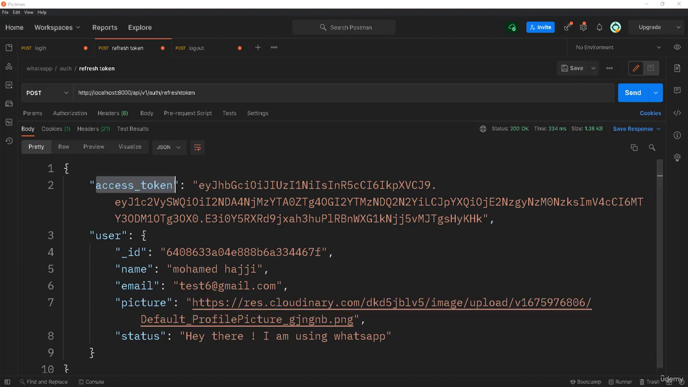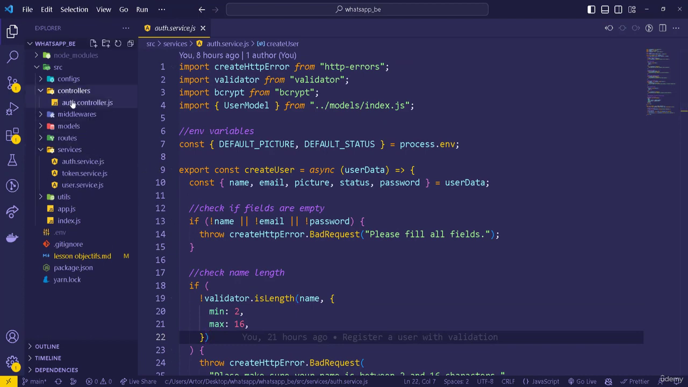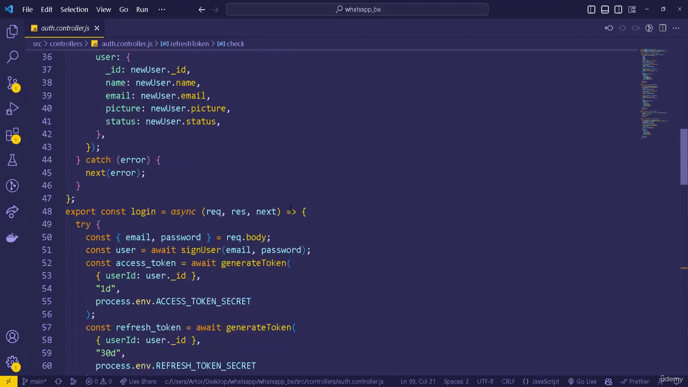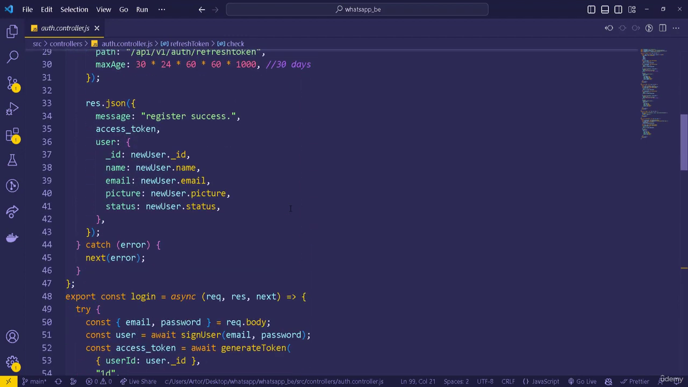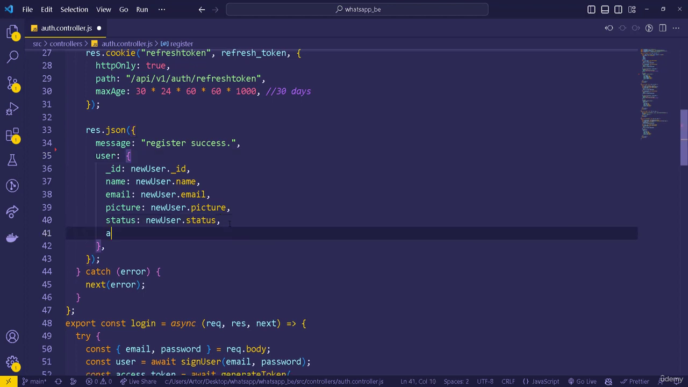Maybe I can go back to the backend. So I'm just gonna go back to my backend and actually change that. You're gonna go to your controllers, then auth controller, and then right here. Maybe this is better. When we return, instead of returning the access token there, I can actually add it here. So the access token here.